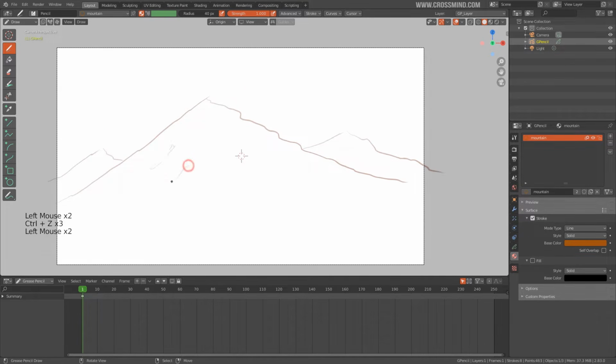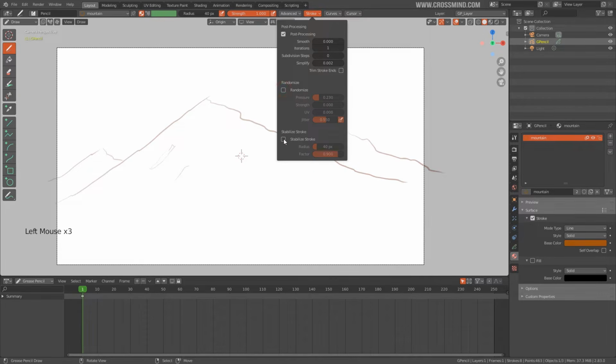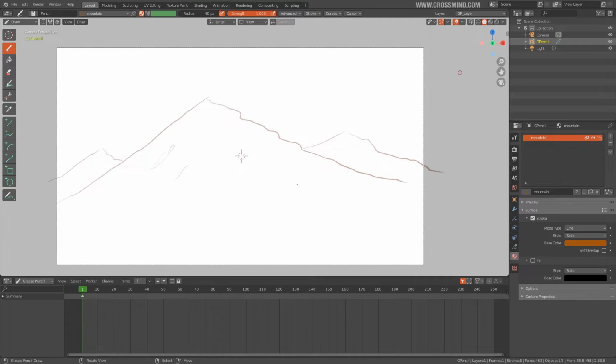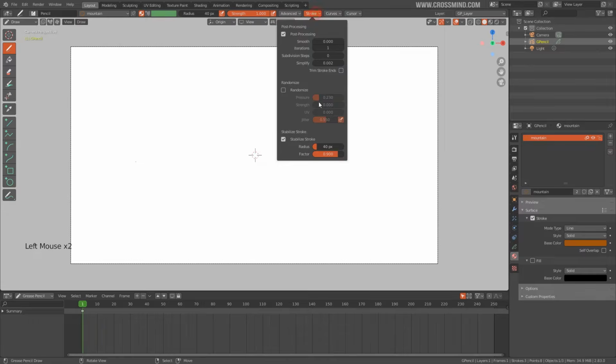Okay, all right, so one more parameter which I find very useful over here is stabilize stroke. Let me just get the eraser. You can either erase this, or you can also delete the entire object from here and create a new one. That is totally up to you. We were talking about the stabilize stroke.